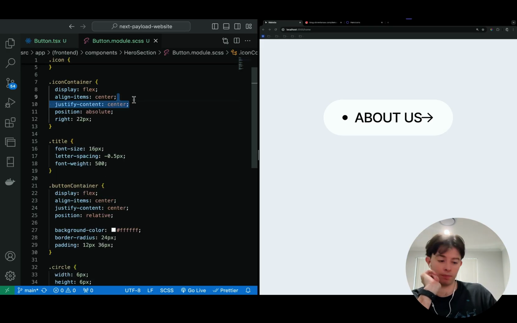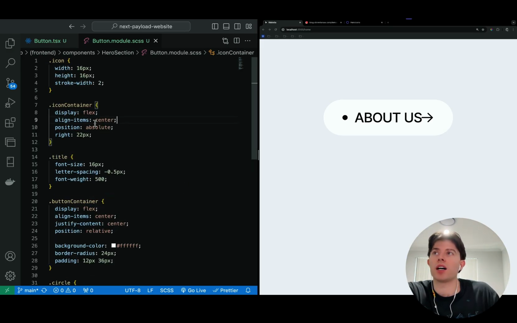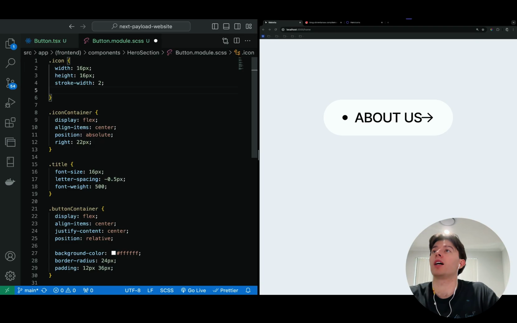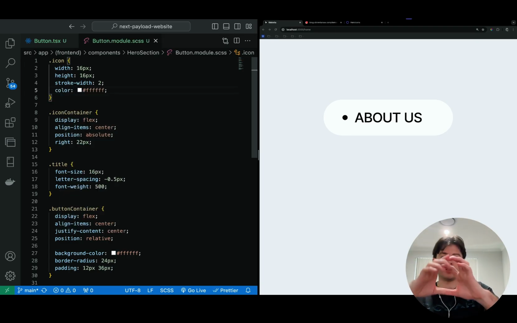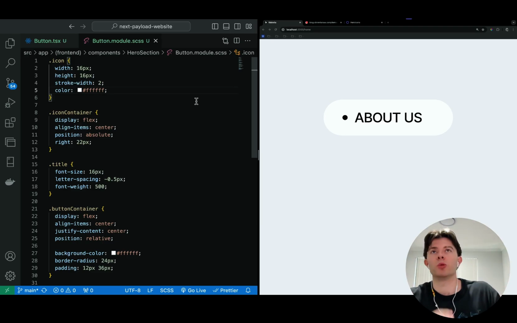I don't think I need this one. The icon is going to start white. Well, actually, it's always going to be white. No, use hex. Always going to be white because the circle will fill up and then the white thing will show up over the top.